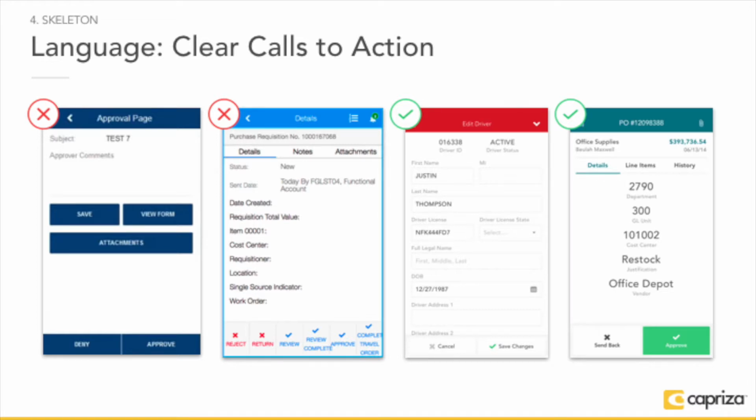The second screenshot here is a wonderful example of what not to do with action buttons. First of all, there should be no more than 3, maybe 4 actions in a floating bar. Also, what exactly is the difference between reject and return, review and review complete? No idea.